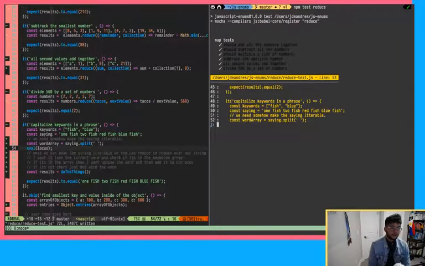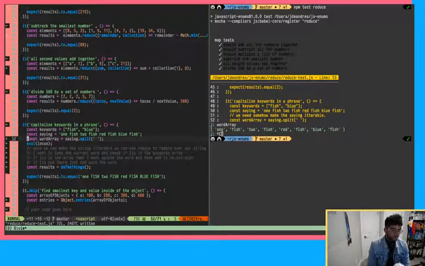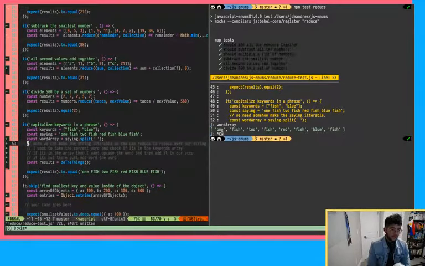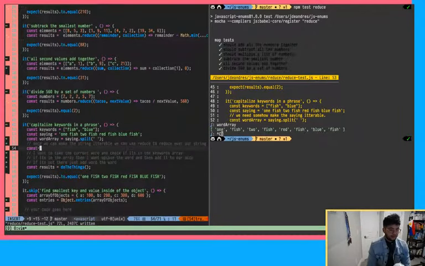If I call the word array, 1 fish, 2 fish, cool. So this is exactly what we want, right? We want to make our thing iterable. So that is working for us. Cool. So boom, done, taken care of. Once we make the string iterable, we can reduce over our string. So let's do that. So I'll say const results equals word array dot reduce, right?